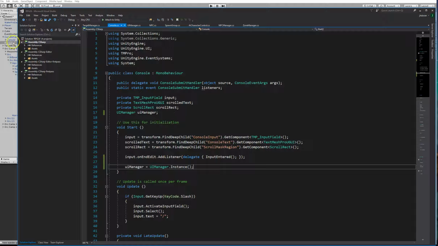I was trying to put it as a component inside managers, and that was giving me some difficulty. I'd have to use find game object, and that was not a good idea for all the different places that might want to use the console later on, or any of the other UI elements. Is that going to work? We'll find out here.